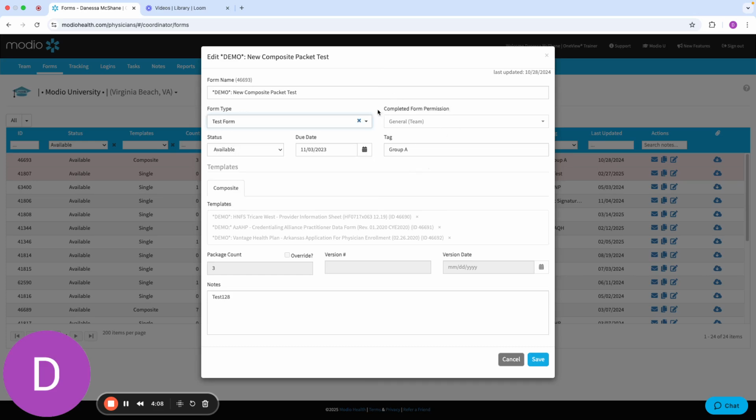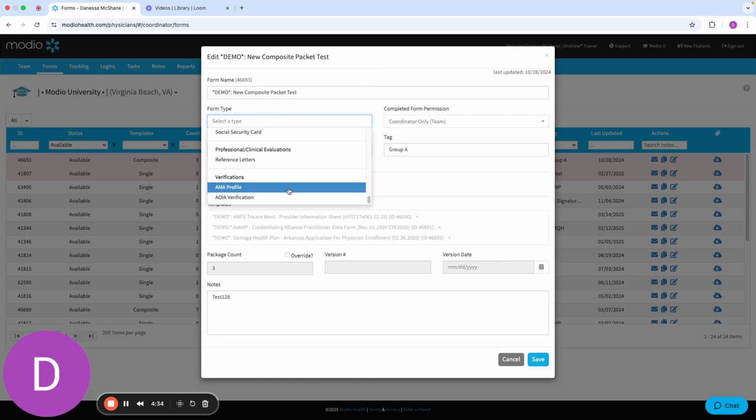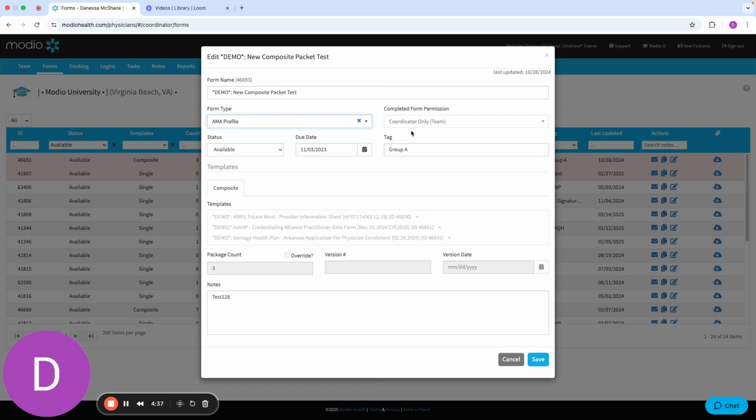Also, we have this completed form permission here. So the completed form permission indicates and can change the visibility for all completed forms using the template. So changing the form type here will display the matching completed form template. So if I were to change it to like an AMA profile, we can see it change that completed form permission to coordinator only team. Now, if this is something that you would like to change, you can just reach out to support@modiohealth.com and we can change that for you.